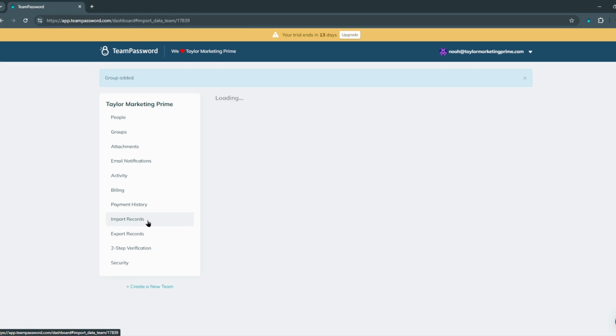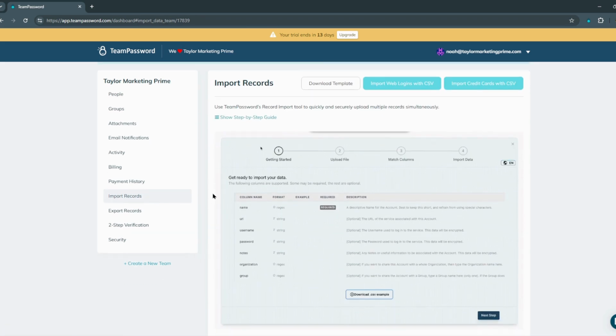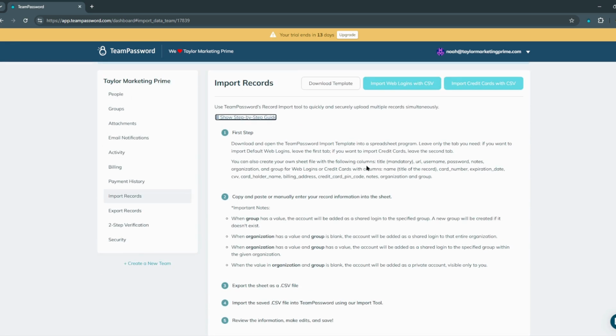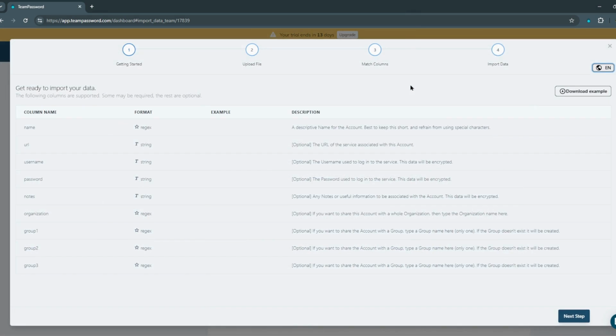If you have your passwords in a CSV or spreadsheet, use the import tool to bring them to TeamPassword. We have an in-depth video linked in the description on how to properly format your CSV to use the tool. I recommend watching it before performing the import. The Cliff Notes version of that video is to download the template, move your passwords into it, or format your current file to match the template, and then walk through the import tool.